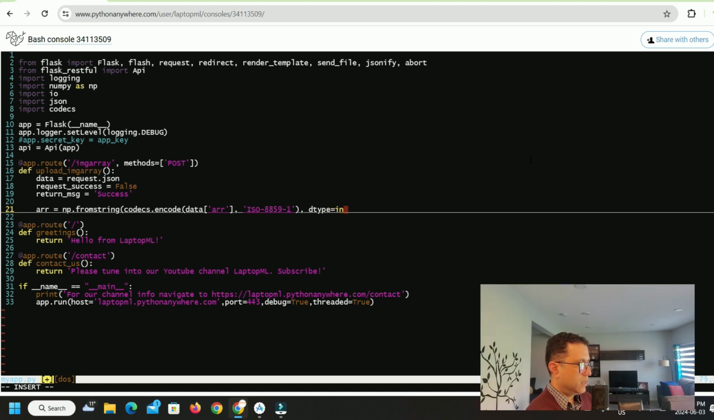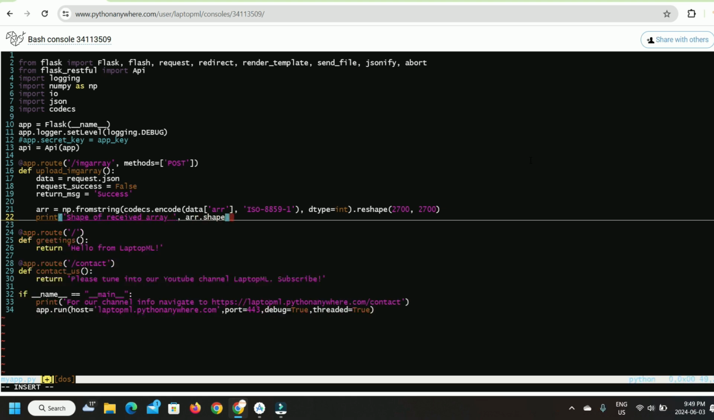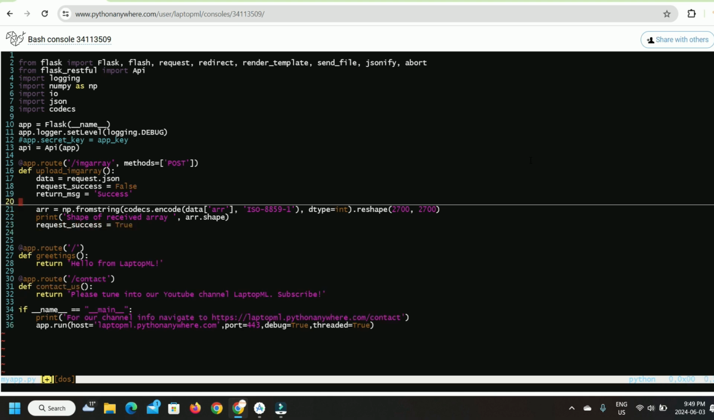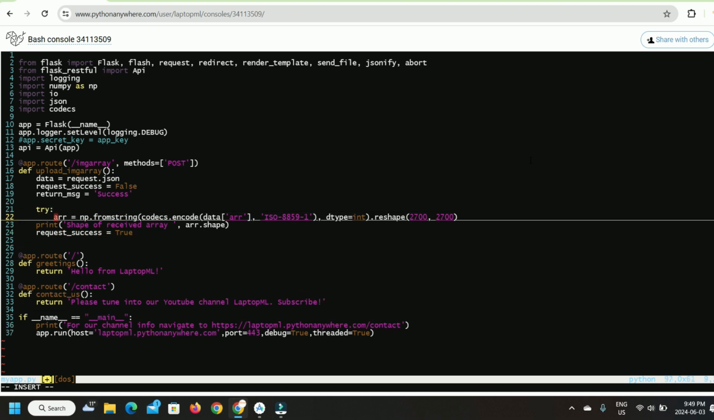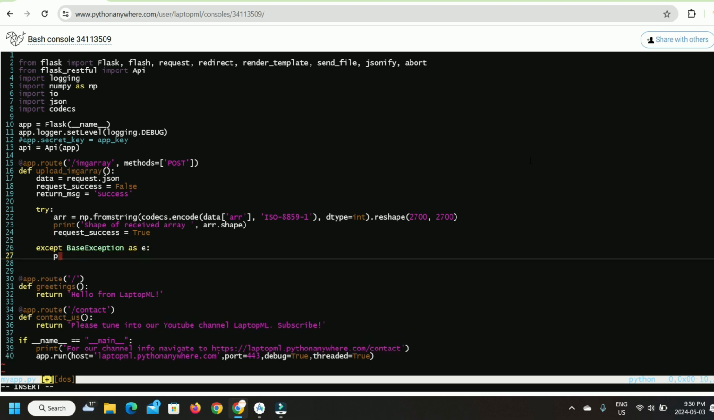We want to use data type integer, and we want to shape the incoming array as a 2700 by 2700 dimension matrix, corresponding to 2700 by 2700 pixels in the original PNG file, or the image file, that was sent by the client. Let's set up some important variables to flag whether the server-side execution was successful or not. The return_message holds the server response message that we want to set from the implementation of this method.